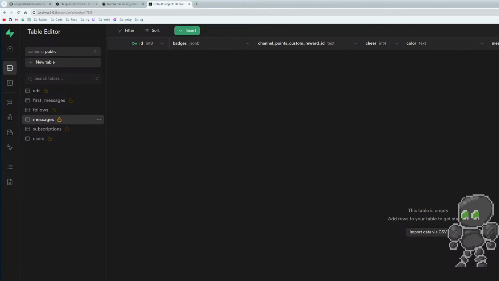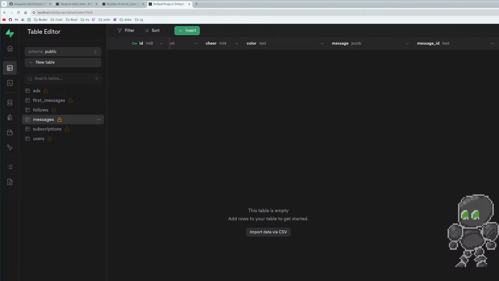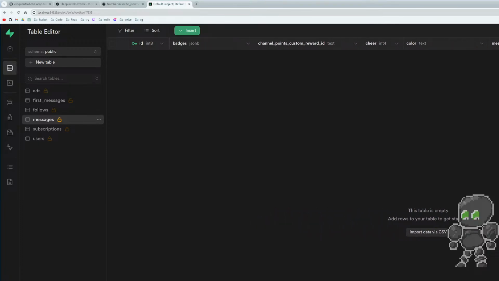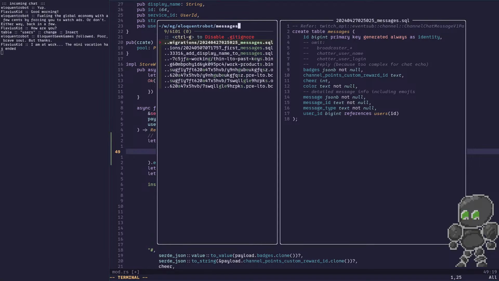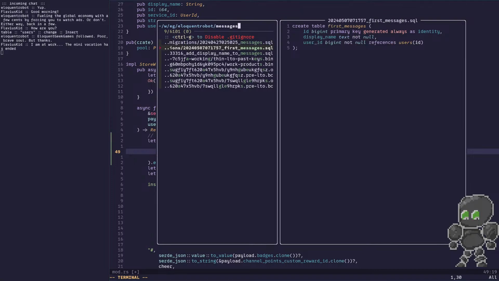ID, badges, channel points, cheer, color, message, message ID, message type. Why do I not have a timestamp in here? Seriously? Well, that's a bit strange. So if we look at messages: channel points, custom reward, cheer, color, message. Yeah, I somehow failed to put a date in there. I don't know why. Display name.